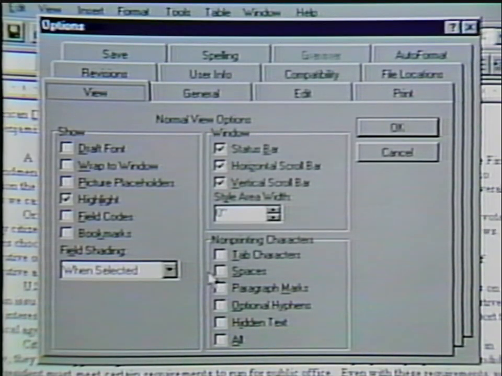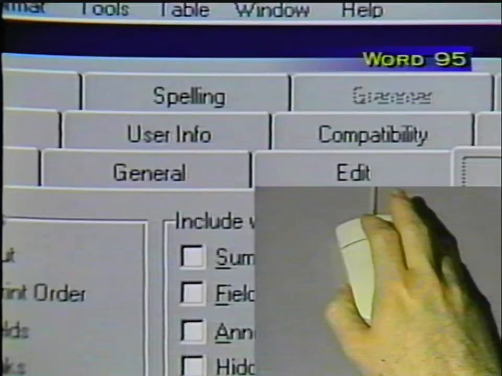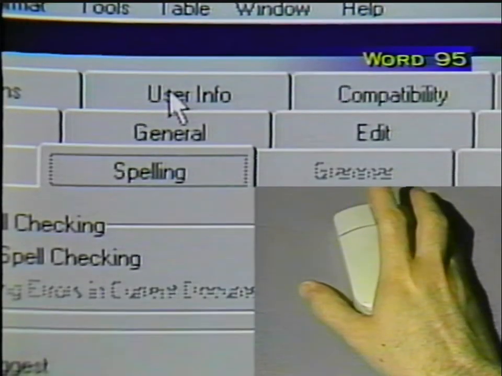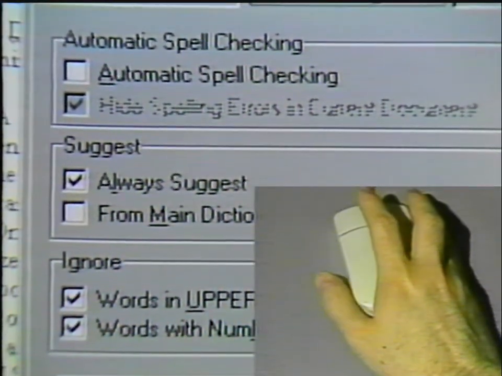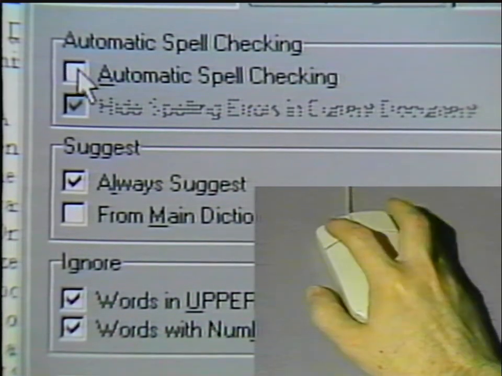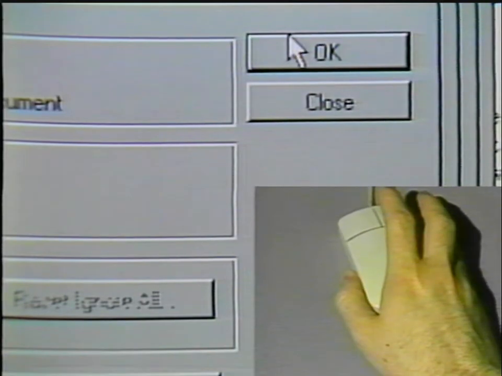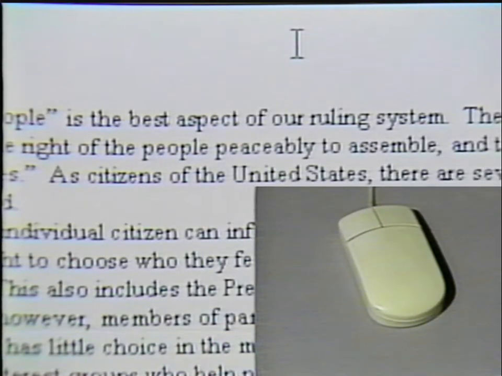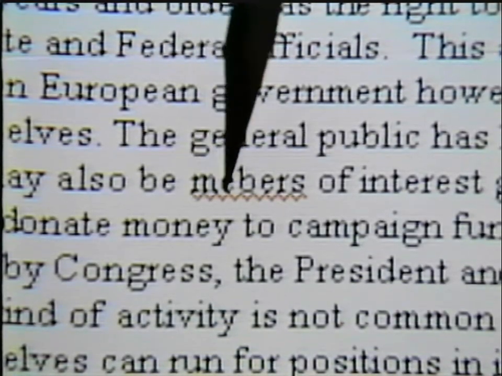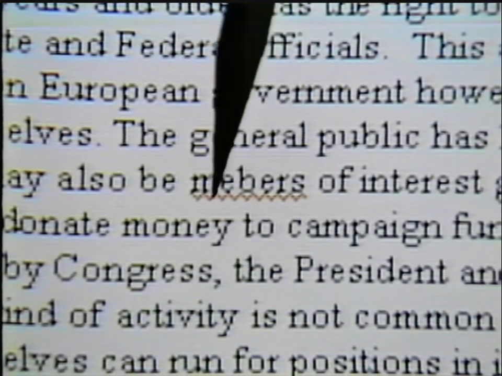In this new box, if you're using Word 95, click on the Spelling tab. Click here next to Automatic Spell Checking if it's not already selected. Then click OK. Word 95 will now underline any spelling errors with a wavy red line.